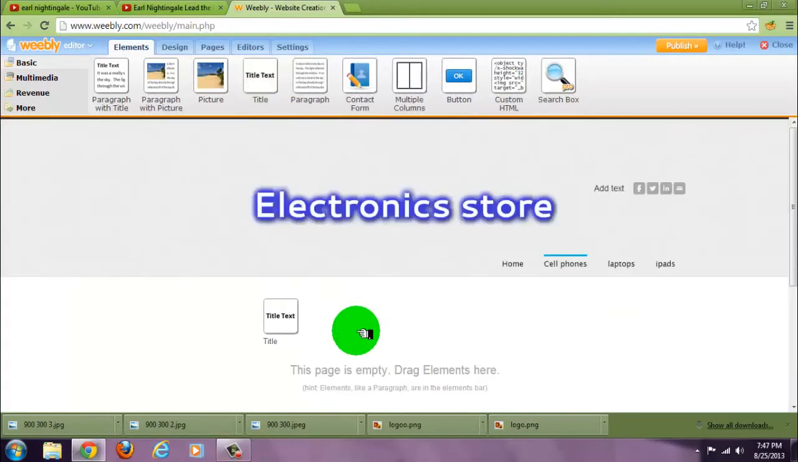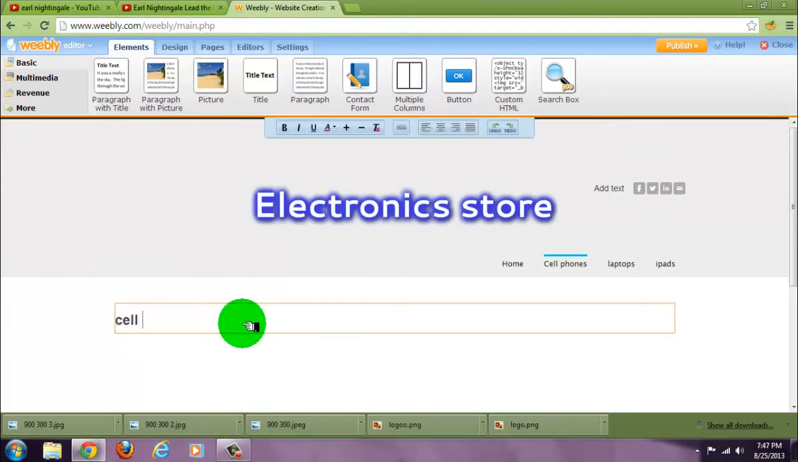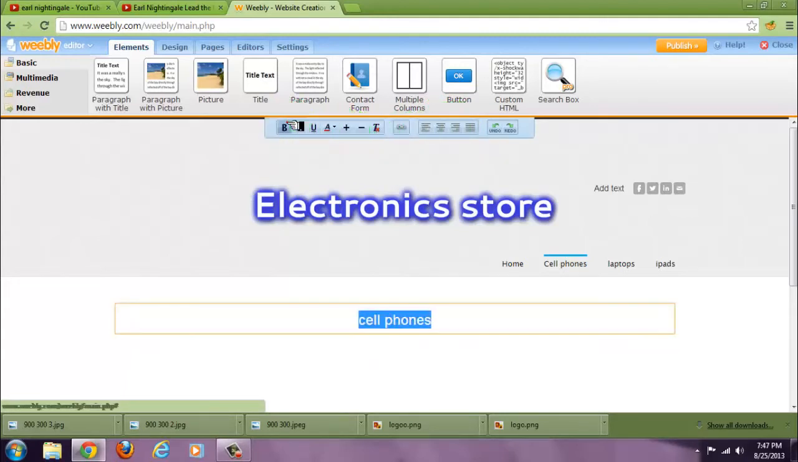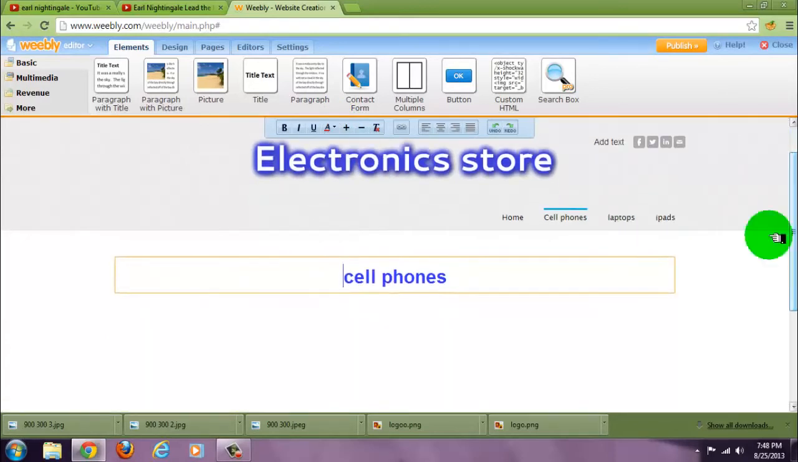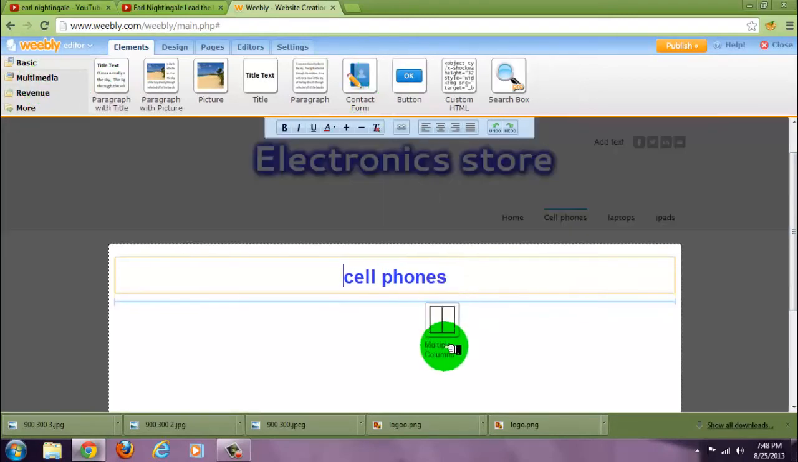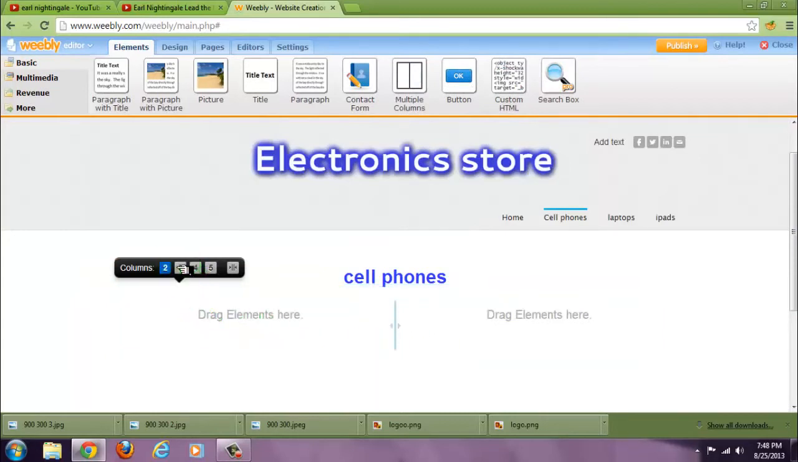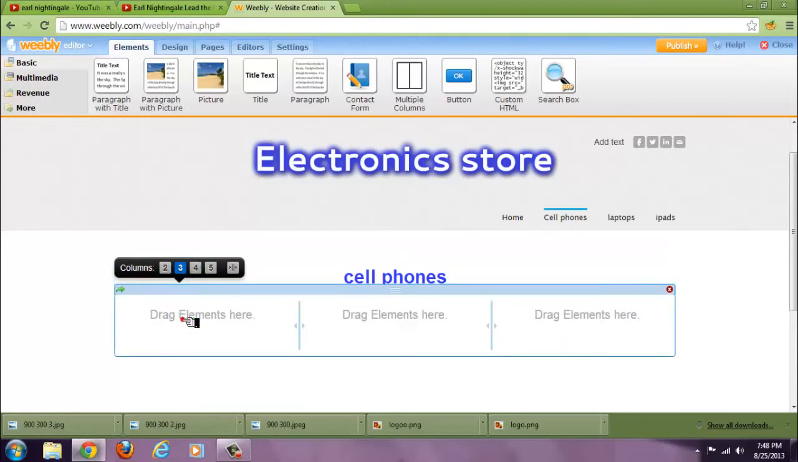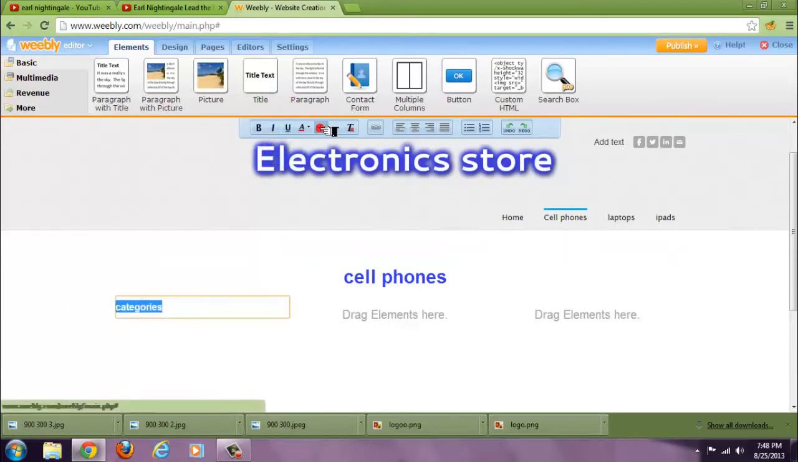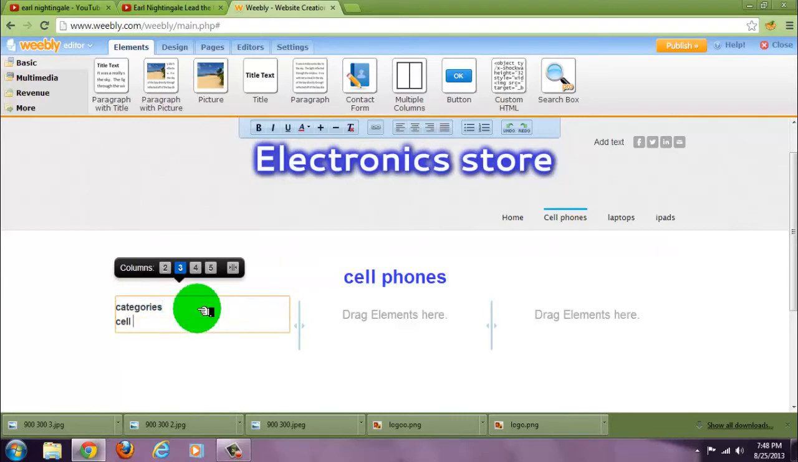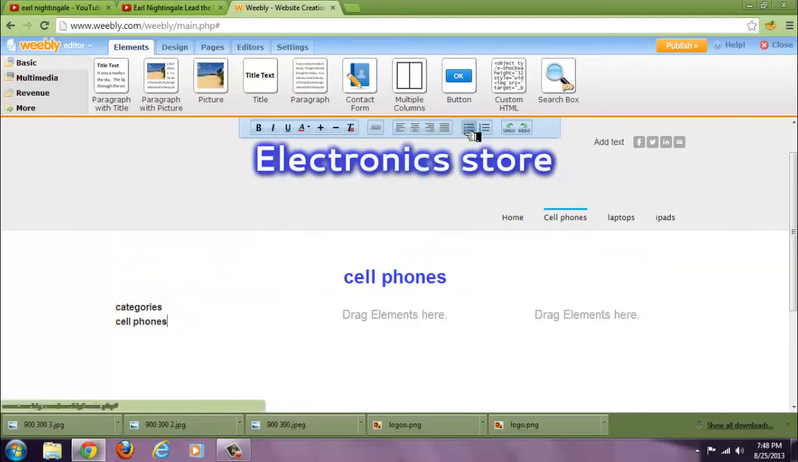Okay, I'll add the title to my cell phones page. Center it, right alignment. Change the color. Okay. Add your columns. Cell phones.